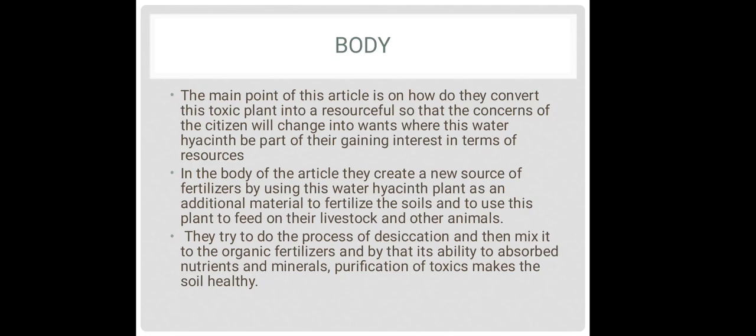When we say desiccation, it is a process of drying the plant. Okay? After drying the plant, they mix it with the organic fertilizer, and by that, the water hyacinth's ability to absorb nutrients and minerals and purify toxins makes the soil healthy. So they take the ability of the water hyacinth as an advantage for their soil.